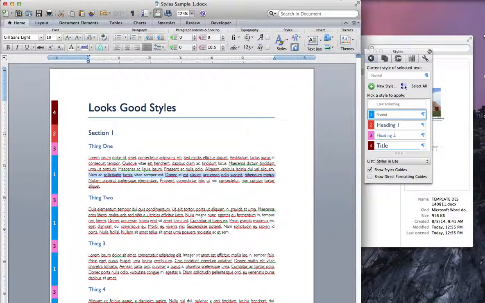And I'm going to make another document that shows you how to use table styles. So look forward to that.